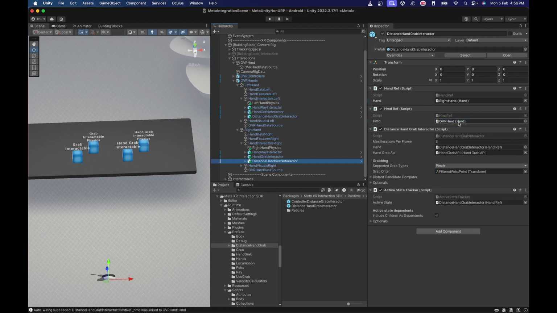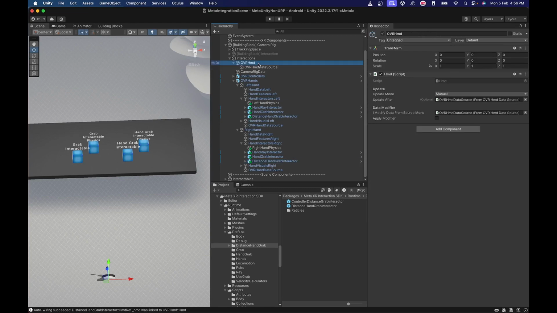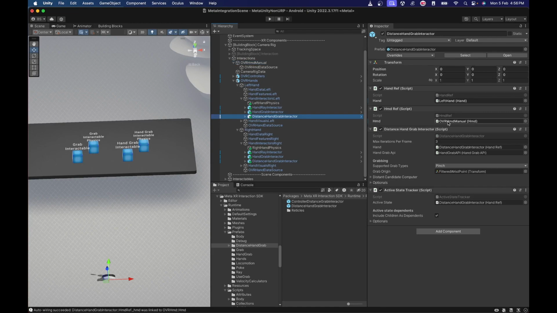Alright, so once added, I think it's better to rename the OVR HMD to OVR HMD manual so that I can see clearly whether the reference has been updated or not. Let me go back and check. Yeah, it is pointing to the OVR HMD manual.